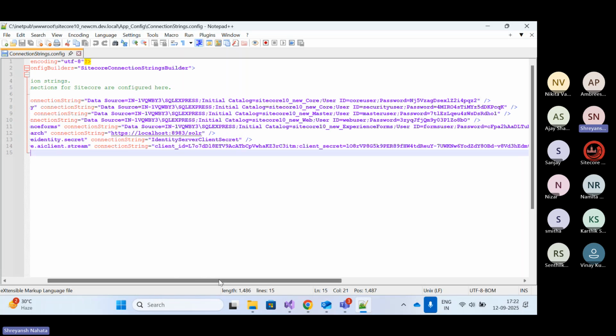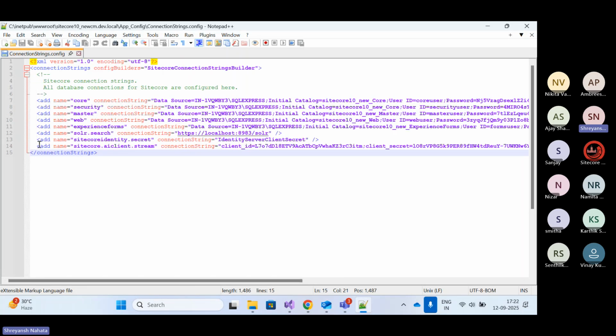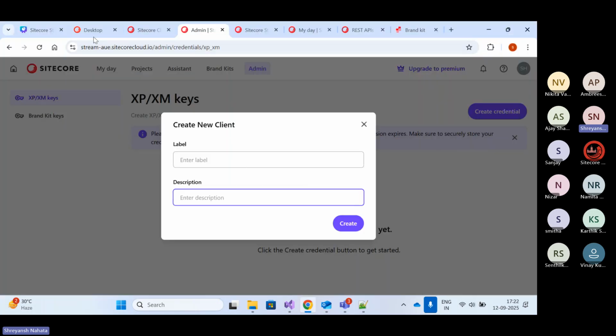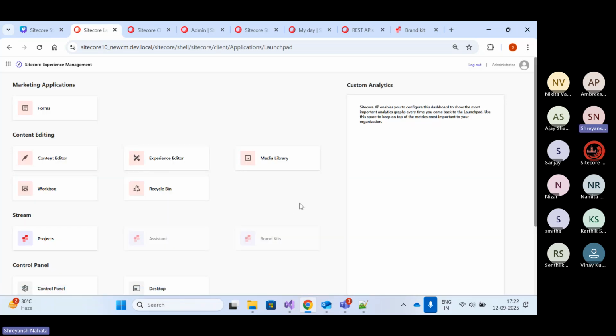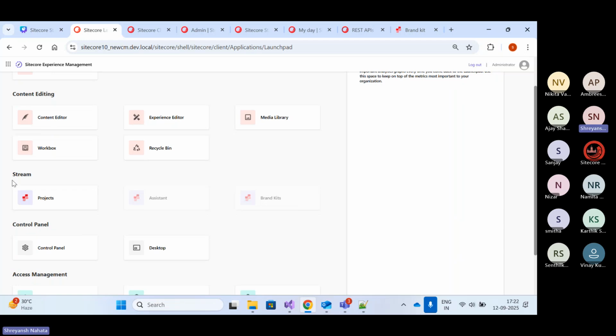Once you install the package, generate your XM/XP keys for Sitecore Stream, and update your connection string, you will be able to access Sitecore Stream in your instance. Now, let's say I go to my desktop. You can see there is another section that has come up, right? Projects, assistant, brand kits. This would come up once your Sitecore Stream is installed properly.